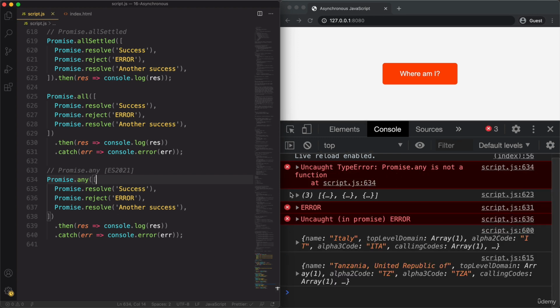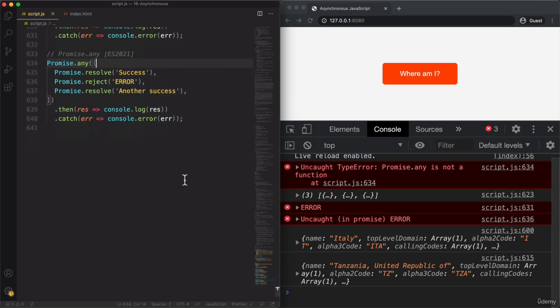And this is not going to work. Let me show you. So we get "Promise.any is not a function," but again, in your case, it might already work. So let me simply explain what it does. So as always, Promise.any takes in an array of multiple promises, and this one will then return the first fulfilled promise, and it will simply ignore rejected promises. So basically, Promise.any is very similar to Promise.race, with the difference that rejected promises are ignored.